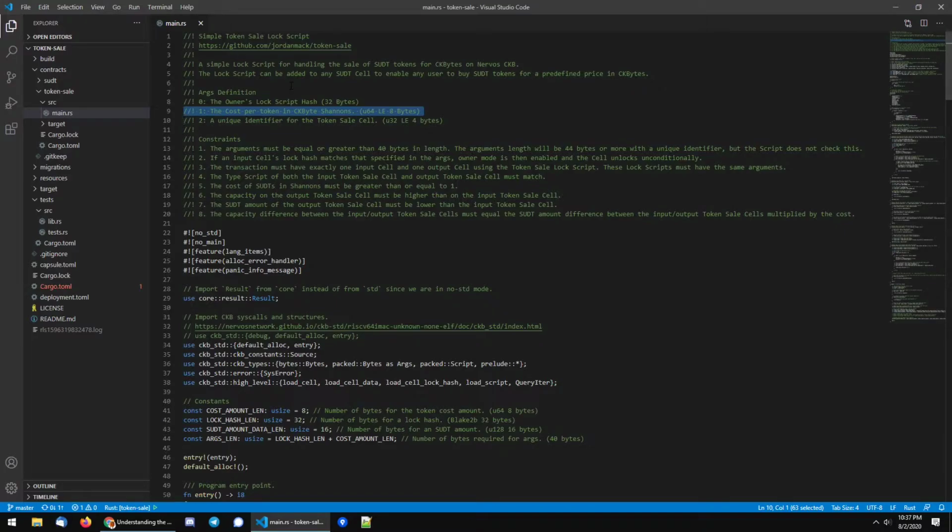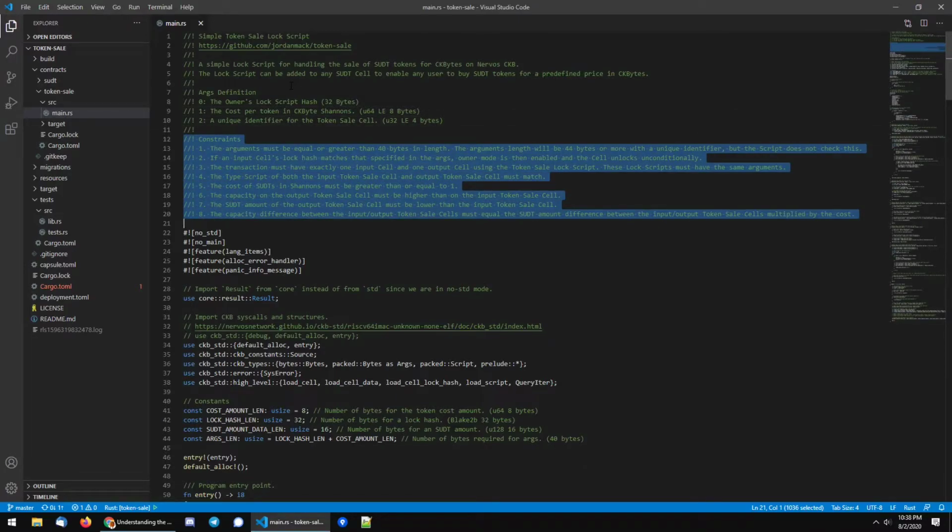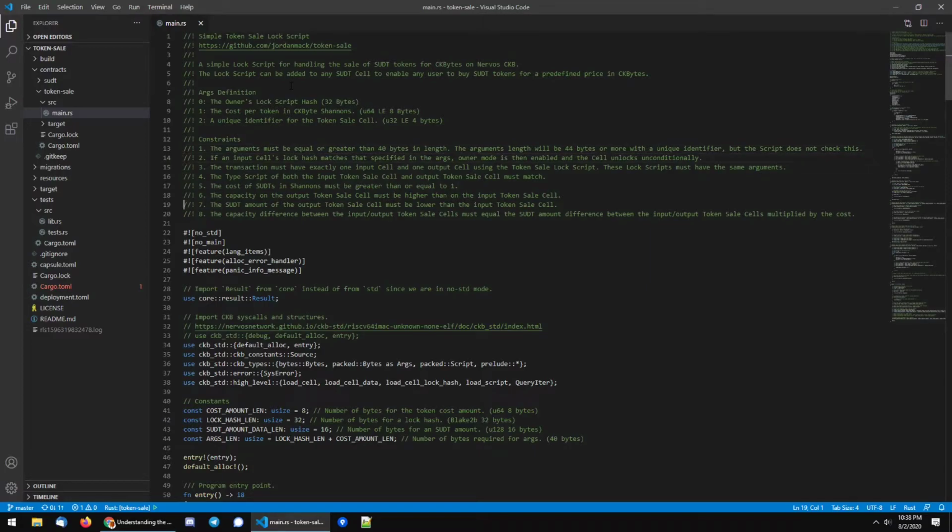It's a 64-bit integer. And the third is a unique identifier for the token sale cell, which is a recommended length of 4 bytes. I'll explain that later and why this is important. And the constraints, we're going to go through these one by one as we actually walk through the script. So first, we'll just go down the line here. This block of code is basically just some boilerplate from Capsule. This is all important stuff, but you don't really need to change that.